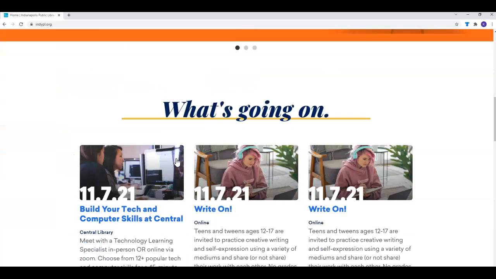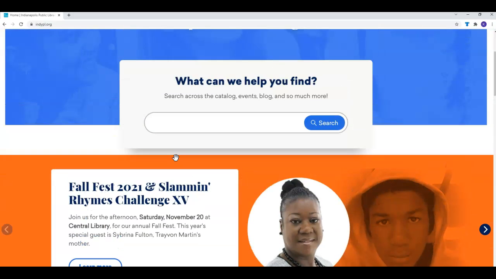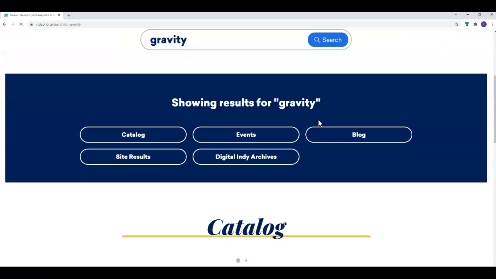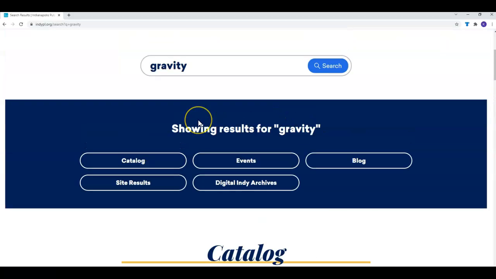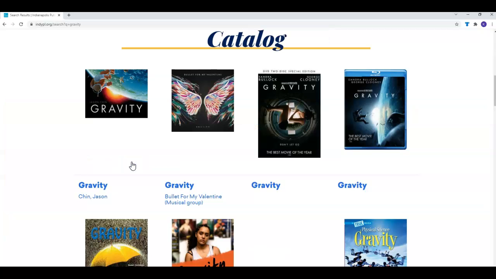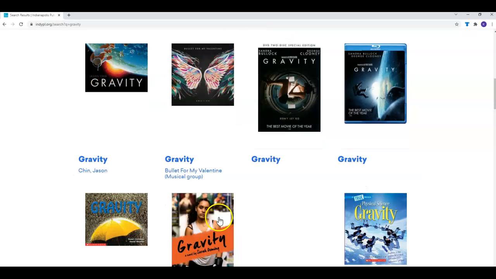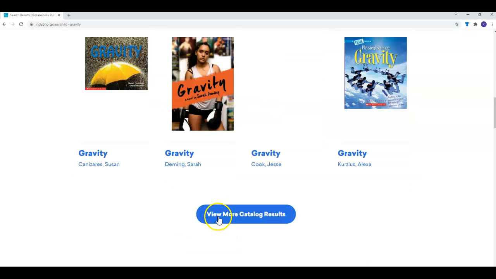It shows you lots of things going on at NDPL. Here in the main search bar, you can type in a topic, say gravity, and hit search. So we want to search the catalog. It's going to give you a lot of quick results: books, music, movies. Just scroll down and click View More Catalog Results.